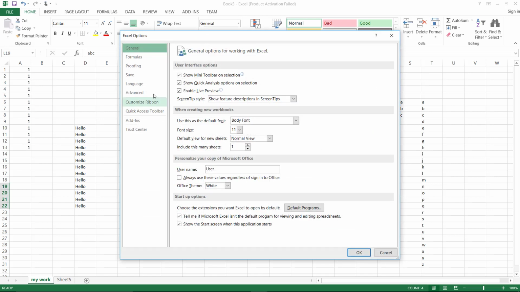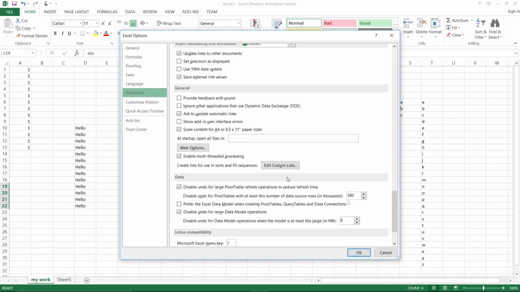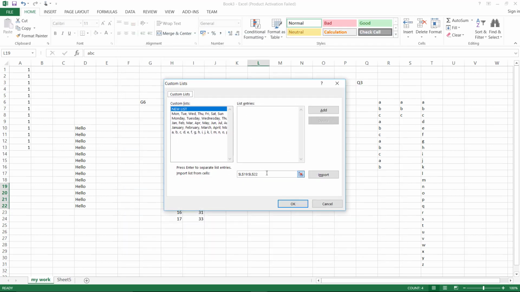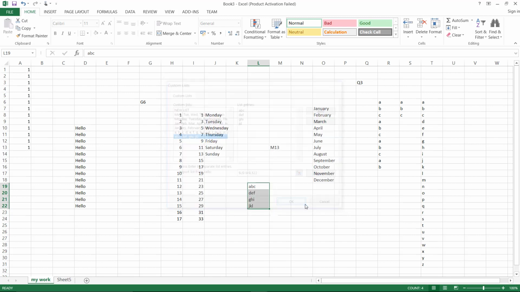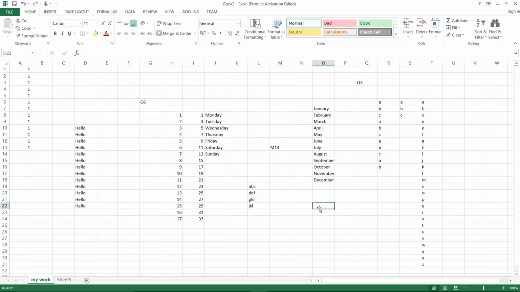Now this time I'm using the second way. This time when we go to edit custom list, before that we select the data and then we can see the locations of the cells here. We just import it and press OK. Now when I write down the first entry, I can use the fill handle to complete it.